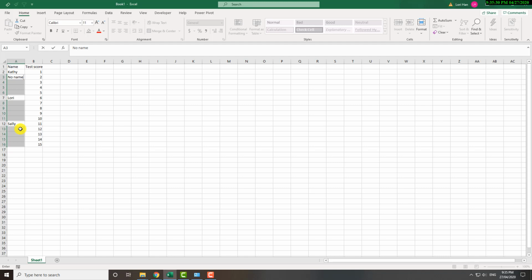And don't just press Enter yet, because if I press Enter now, then it will only fill cell A3. In order to fill multiple cells at the same time, we have to press Ctrl Enter. So now I'm going to press Ctrl Enter, and there we go. We've got every single blank cell filled with no name. That's great. So now I'm going to delete this.